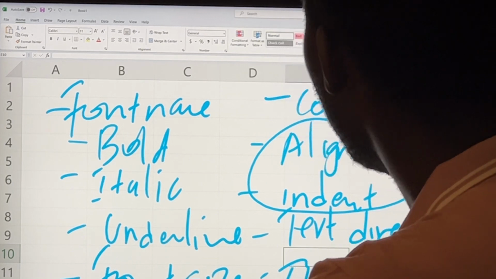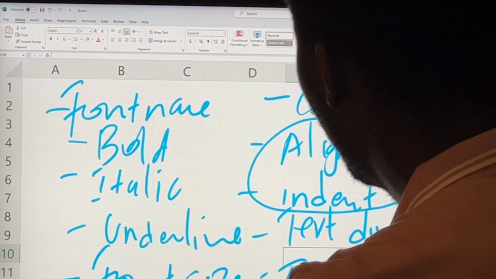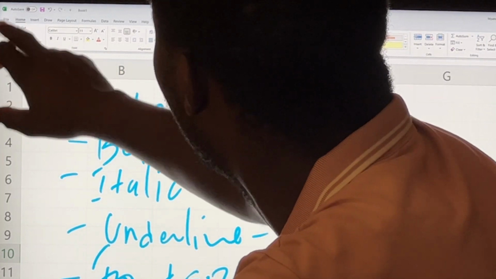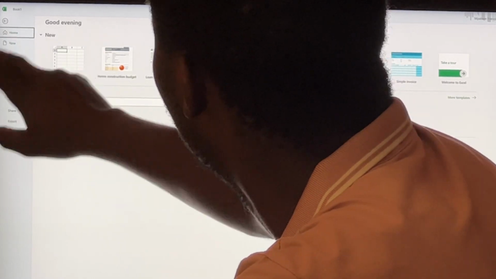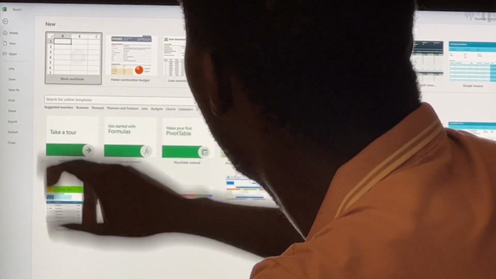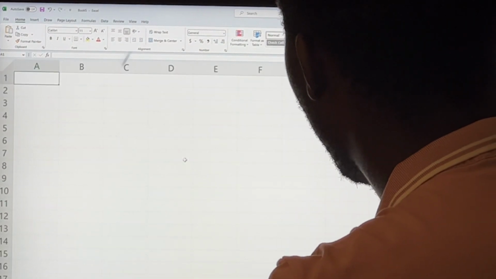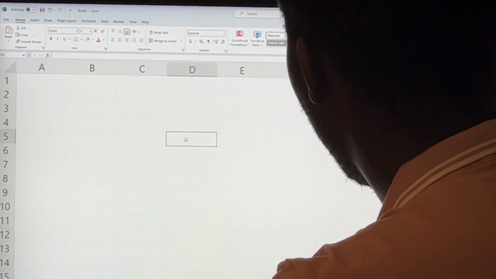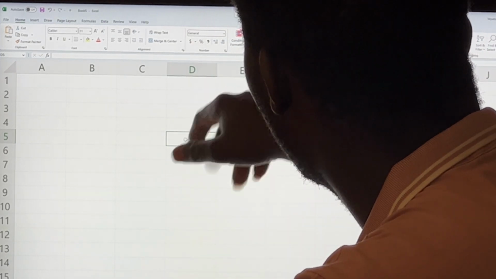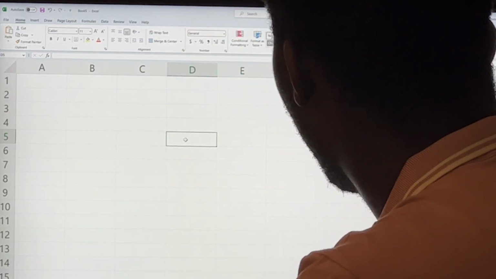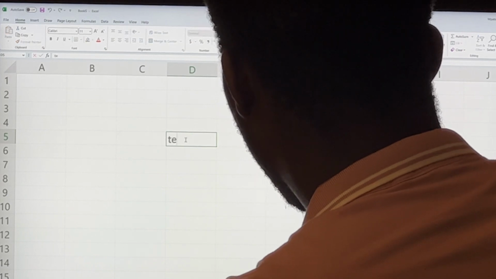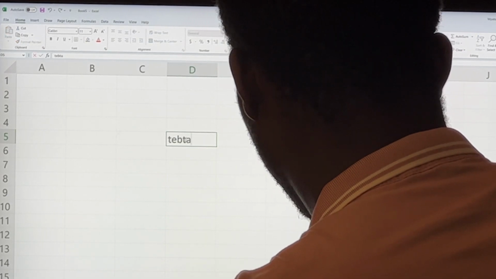To do that, I'm going to create a new worksheet. I go to File, then select New, then go to a blank book. Let me increase the size of this. Here, I'm going to select one of the cells, that is the cell D5. After that, I'm going to type some words. I will put there Table Talks.